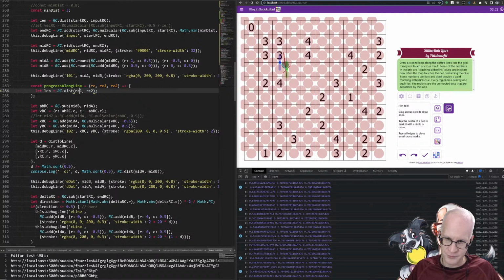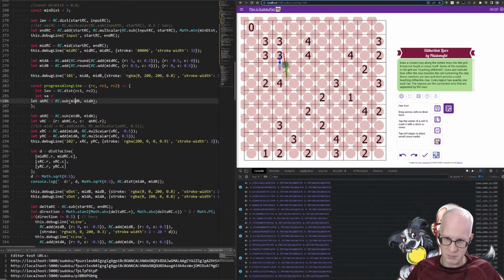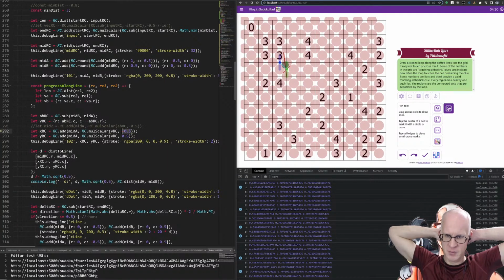All right. So let V1 equal RC2 minus RC1. Let VB equal the rotated version, which is this whole thing. Right. And then that's our new thing. Should this be from 0.5, negative 0.5, positive 0.5? No.